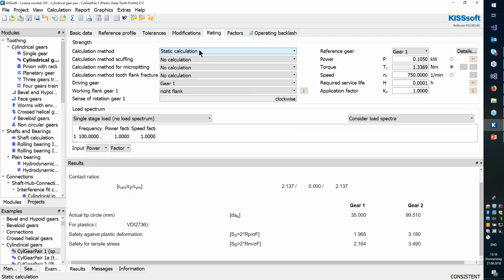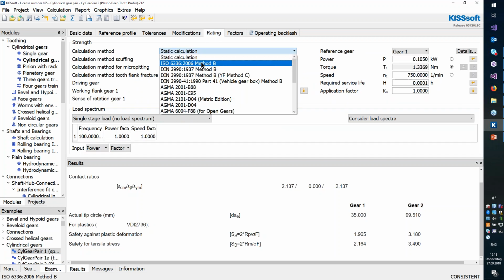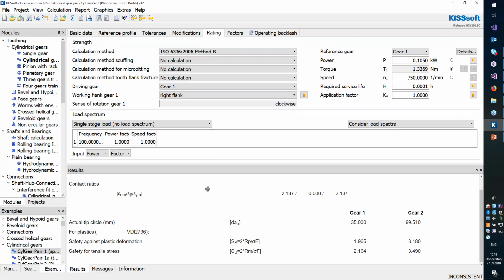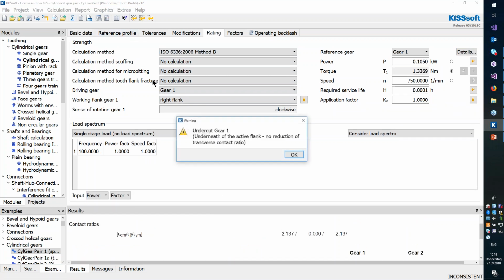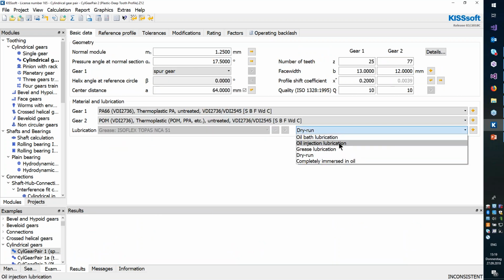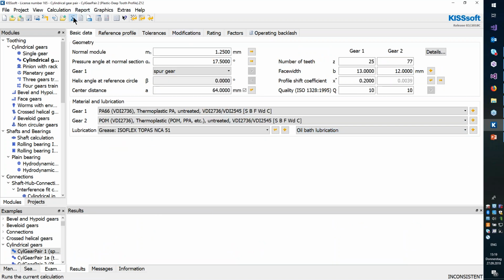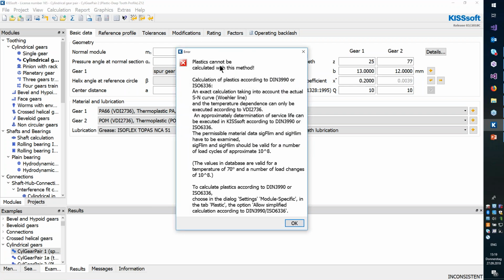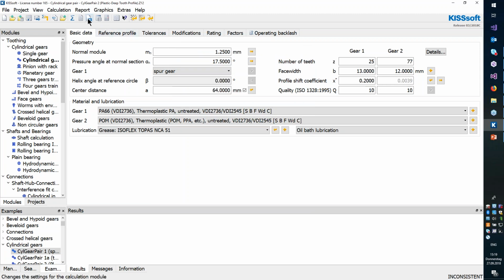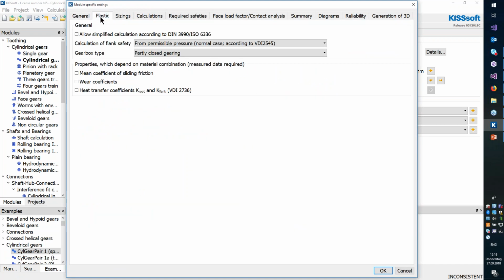The last calculation that I will show you, just briefly, is that we can also calculate according to ISO. If we set it to ISO, we will get a warning message or an error message that it shouldn't be dry running. Okay, we go to oil lubrication and we will get a warning message. Obviously the DIN 3990 and the ISO 6336 are not meant for plastic materials. But in module specific settings, under plastics, we have this setting here, allow simplified calculation according to DIN or ISO.